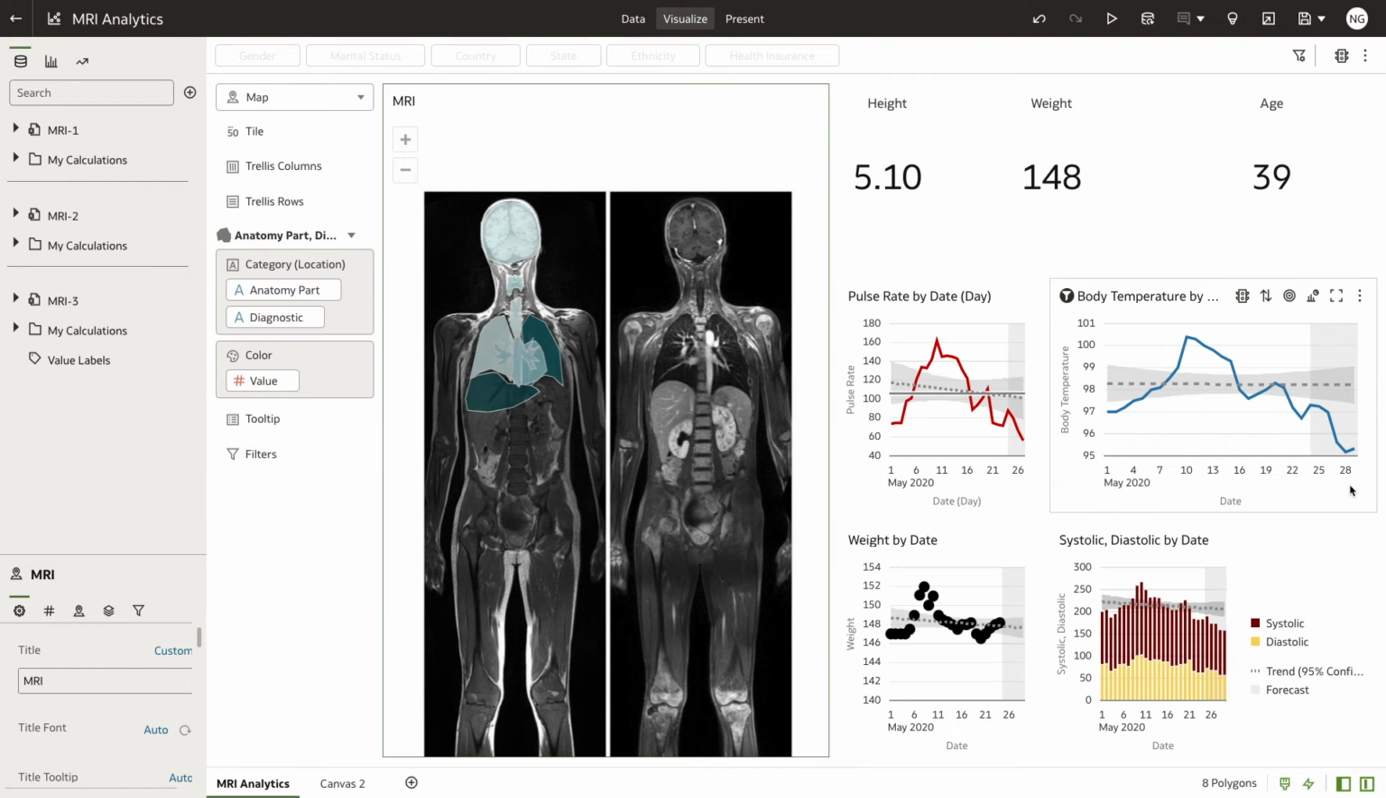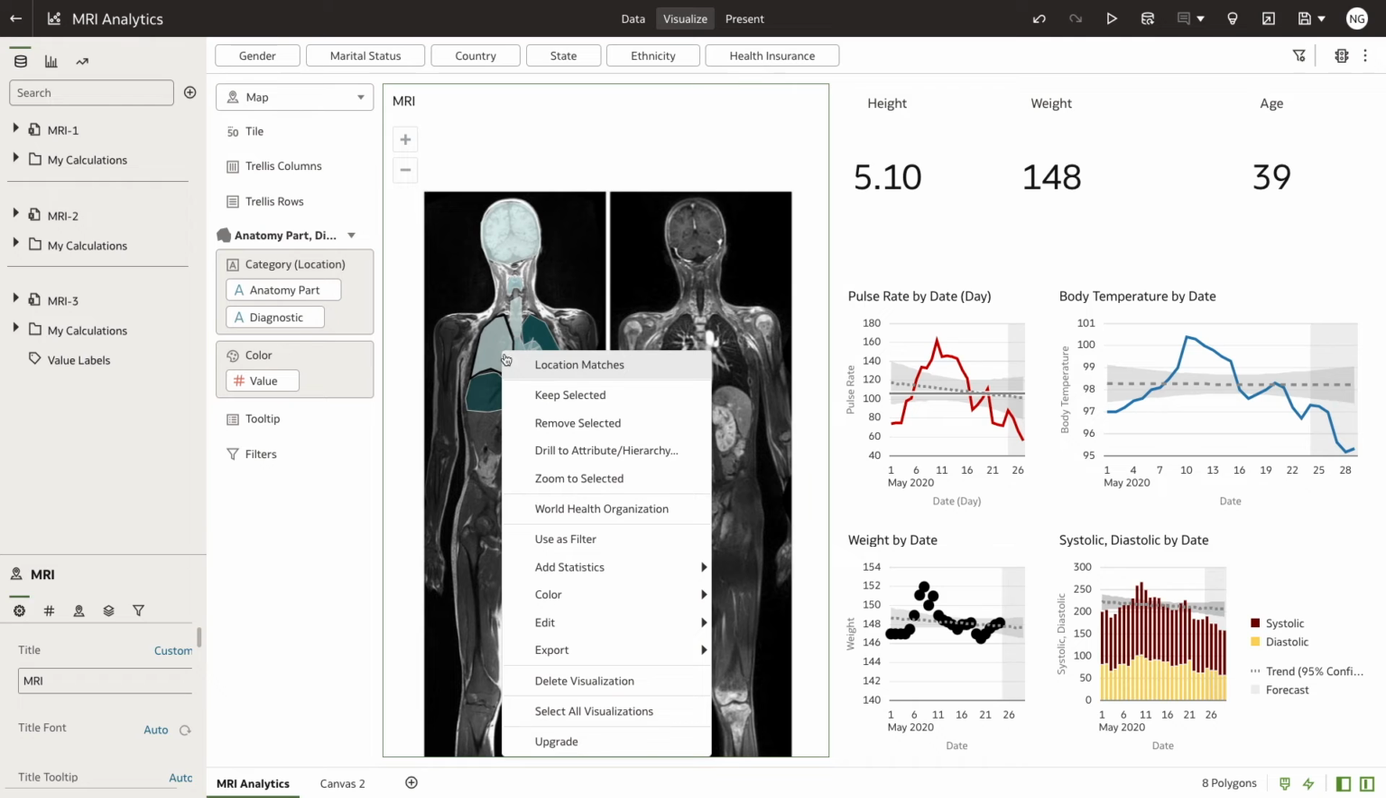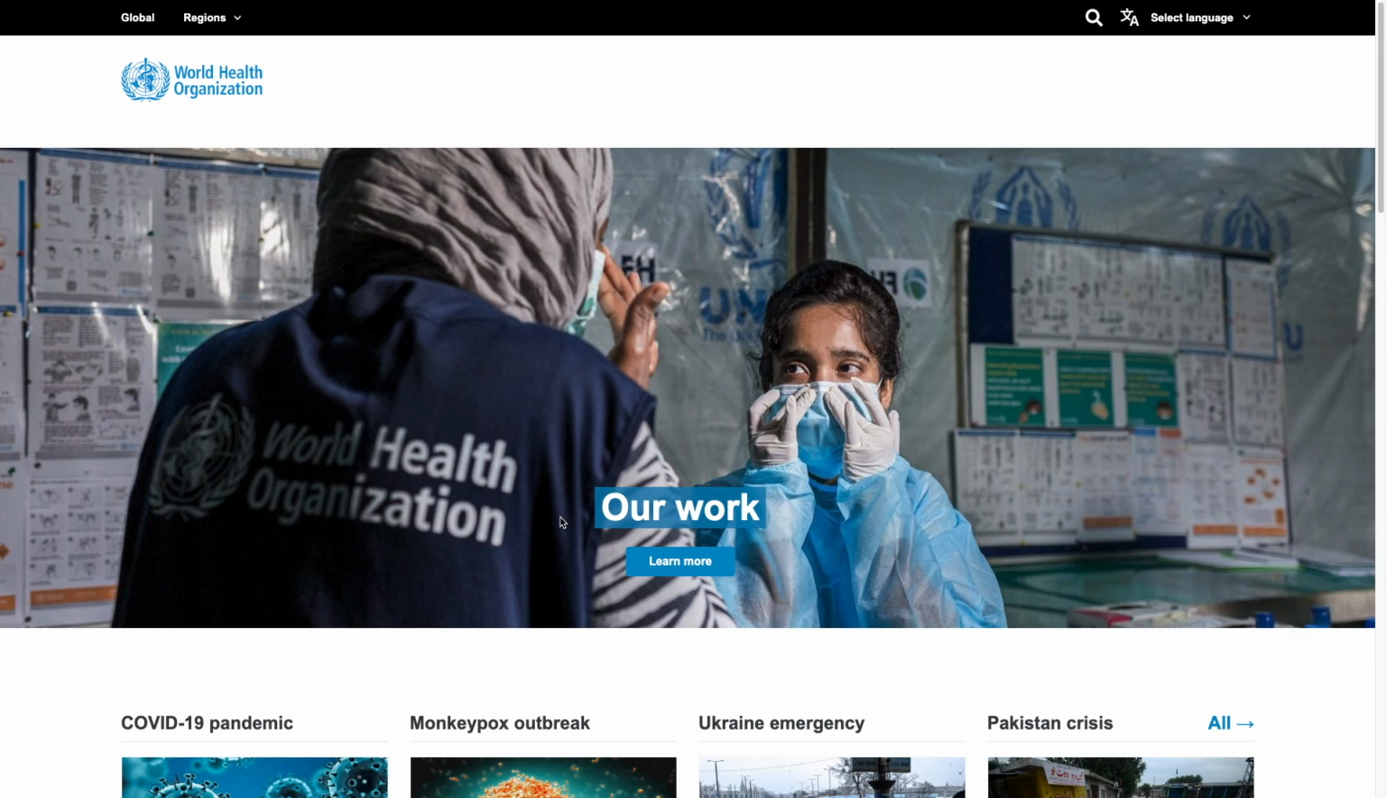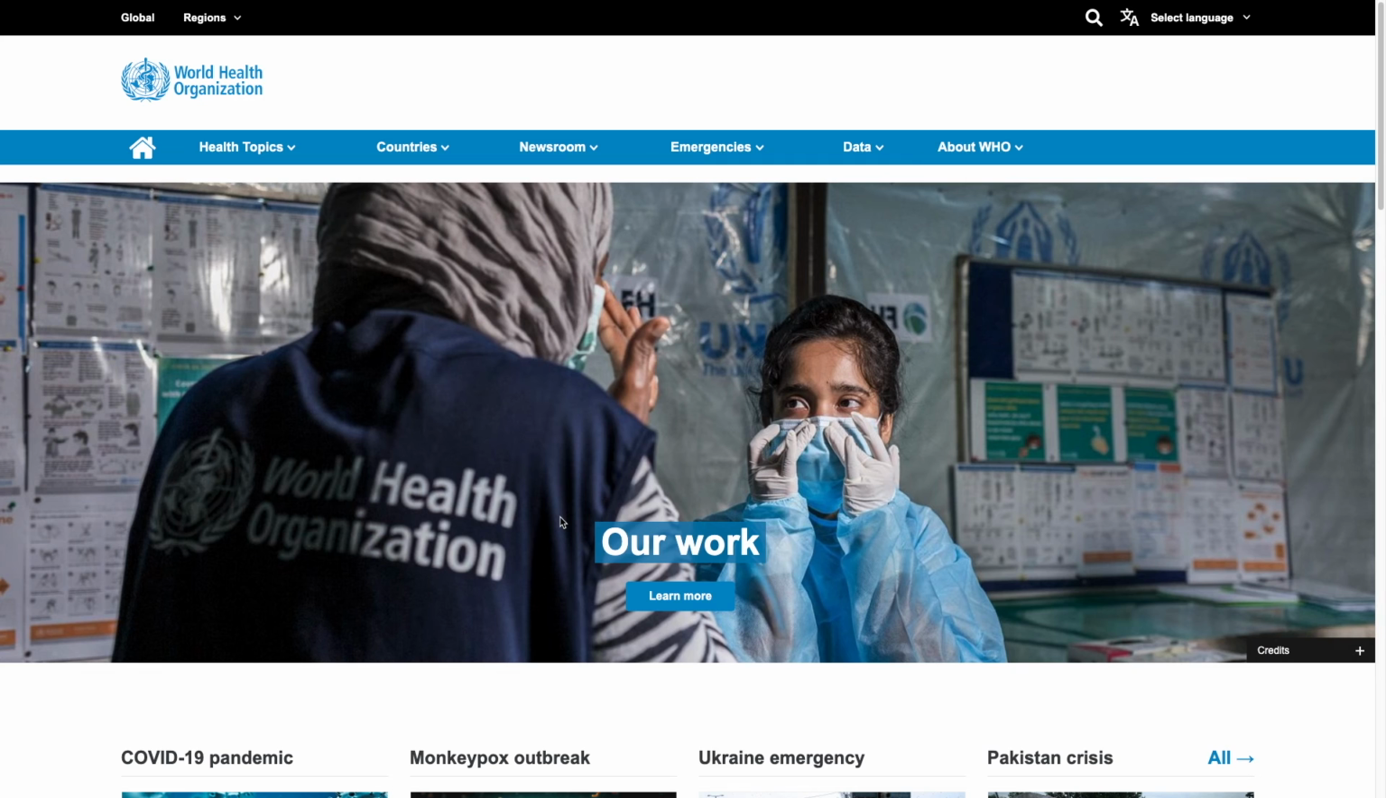To invoke the data action we just created, right-click a visualization that contains the columns we anchored to. In this example, any visualization that uses the anatomy part metric will allow you to invoke the data action to the external URL. You've just learned how to create data actions to connect to external URLs from your visualization canvases in Oracle Analytics.